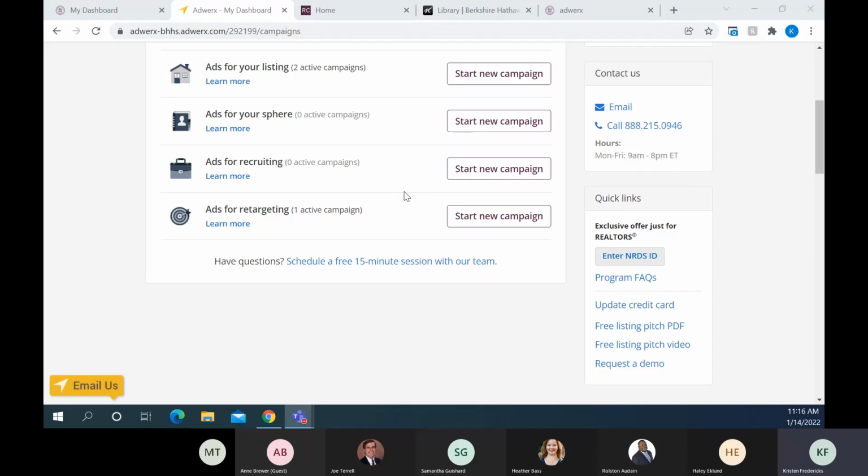That, hey, I'm here, I'm your realtor. You can use that retargeting ad however you'd like. There is a standard template in here because BHHS does pay for a specific retargeting amount as part of being part of the national network. So you would have to run an additional ad under ads for retargeting for that.